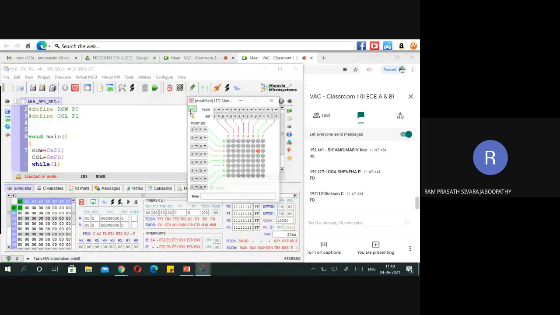It's similar to 7 segment only. You are selecting the column and writing the data. That's it. Is it okay, students? Is it okay or not? Yes, fine. Okay. Now I will show you. I think it is available in my another laptop. Wait a minute. I will copy and do it.